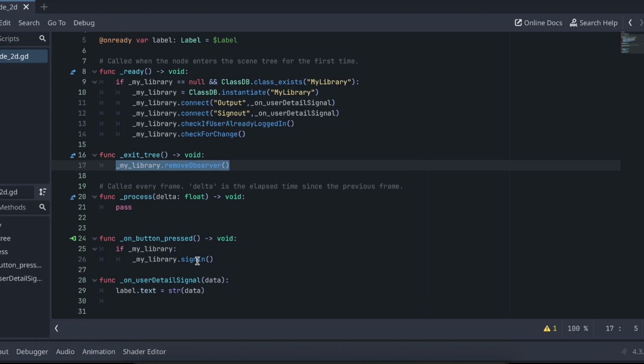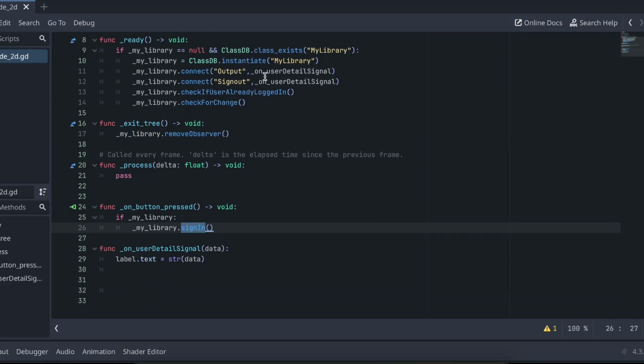And on button press we just call sign in, and whenever for these two signals we get any data, I have just created one method. You can create two different methods, and whatever data we get, we just update it inside our label.